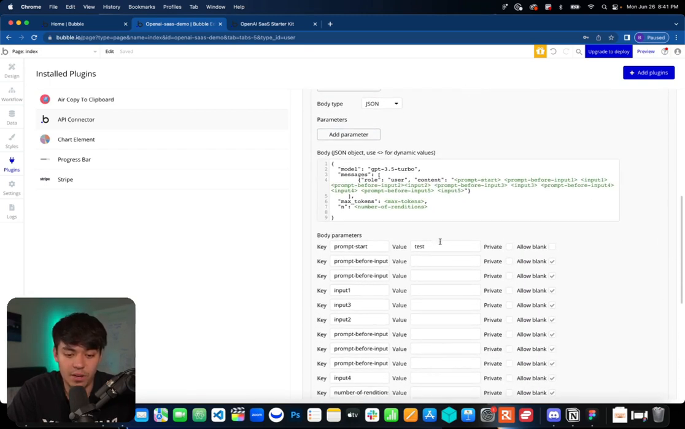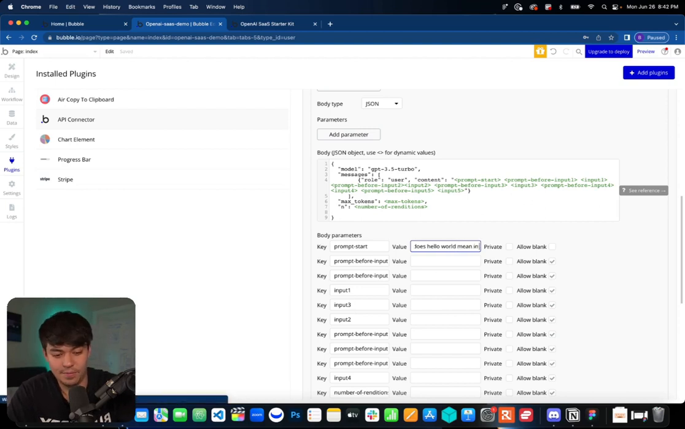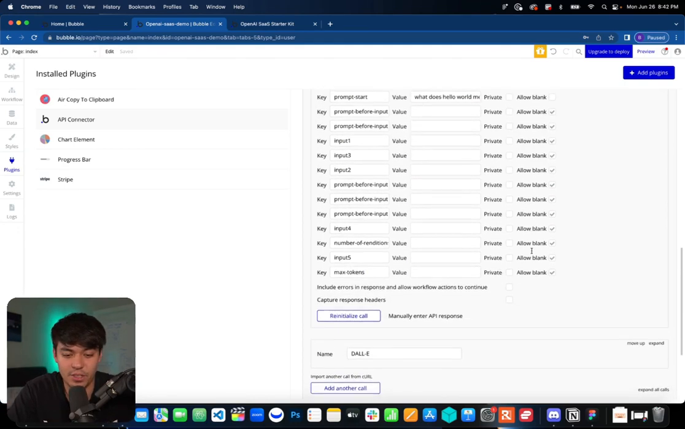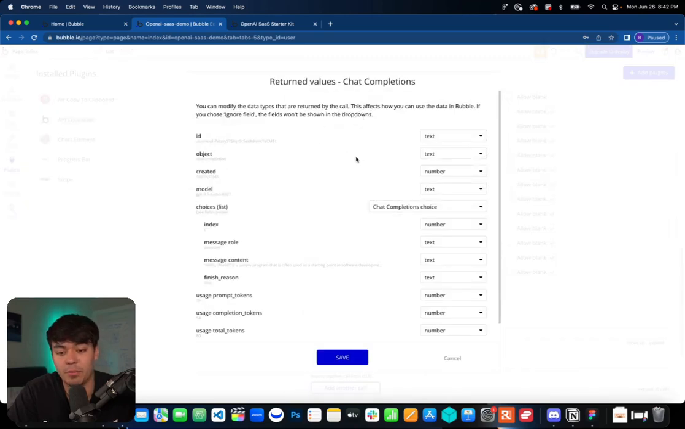So what we can do here, just to make sure that everything is working properly, is we'll go ahead and change this value here from test to "what does hello world mean in development." And this will be our actual prompt that we'll run to test this call. So we'll scroll down here and click reinitialize call. And you'll see a pop-up display here in a second.